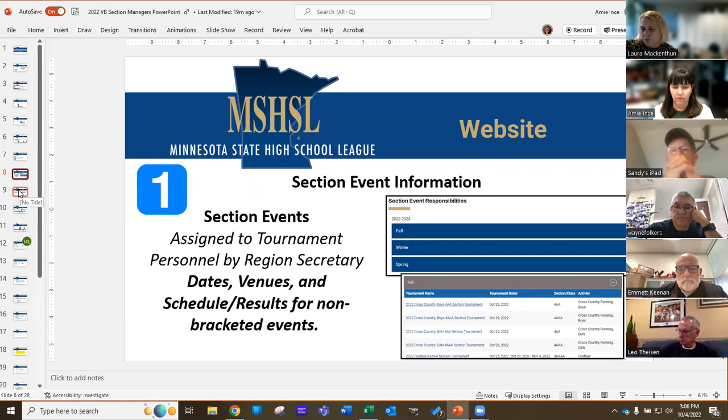So if you go perhaps to the volleyball page right now and pick section events and filter down by your section, you should see dates and venues there. They are often ranges of time, their home site, not necessarily the actual sites. And that's put out there early for the public and folks to see when your tournament is going to be. You do have access to update that. But again, region secretaries have generally taken care of that part of it.